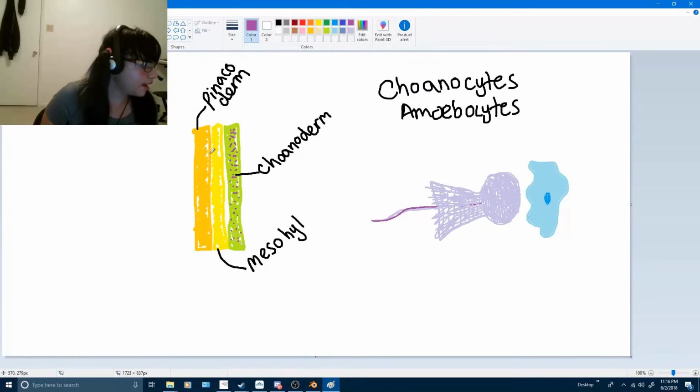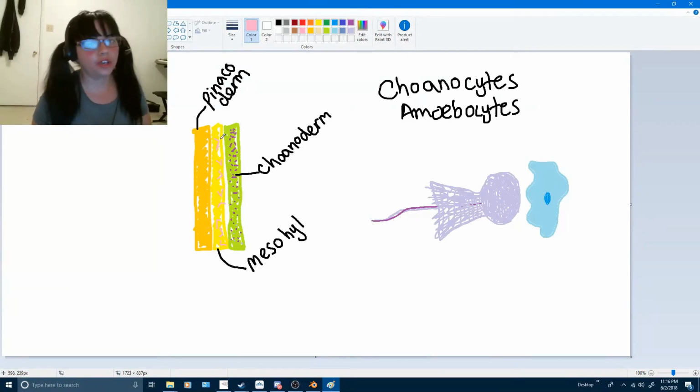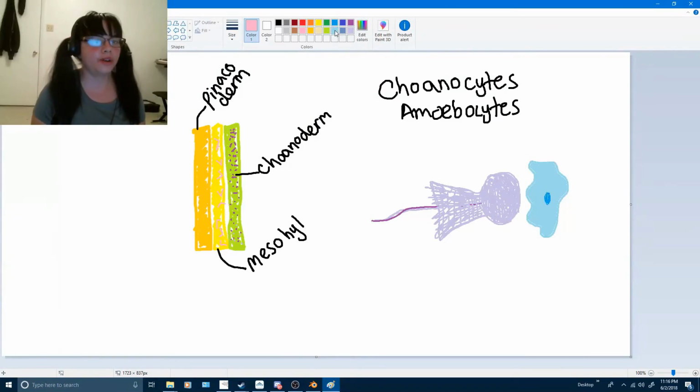And in the mesohyl, you have spicules or skeletal fibers. So you have little spicules. I'll make them pink. They look like little stars. They look like little pricks. Prickly stars inside the mesohyl, which are the spicules. And also we have amoebocytes, these things right here, inside the mesohyl.